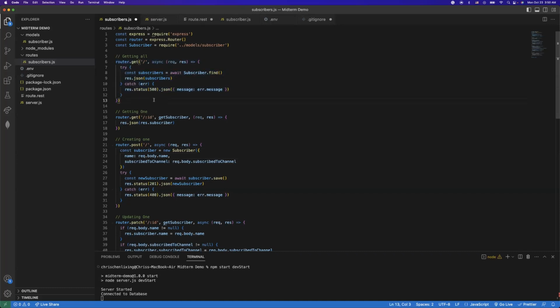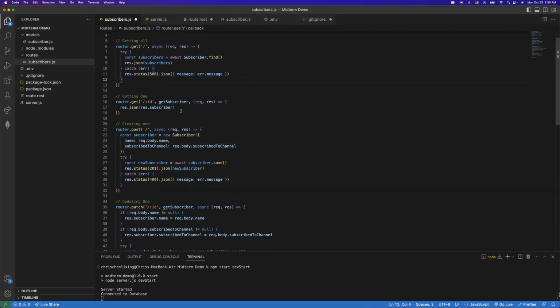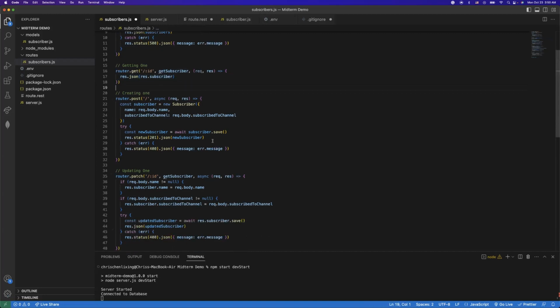And the first function is router.get, which attempts to retrieve all the subscribers from the data source using the subscriber.find method. If the operation is successful, it responds with a JSON array containing all the subscribers. If there's an error, it returns a 500 code and shows an error message. And it can also return a single ID, and it's going to return the JSON file of it.